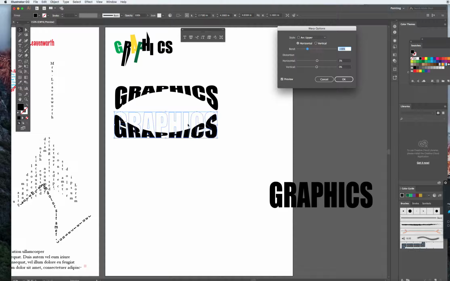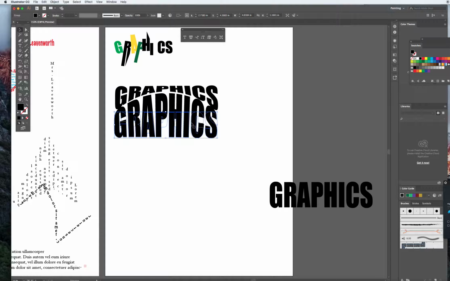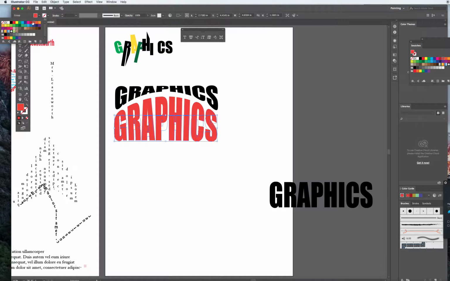So I can have a space in here, or if I wanted it to go the other way, so they kind of go together. You can see how you can put 2 words together and start creating kind of a cool logo or t-shirt design. And again, play with your colors so it's not so boring.